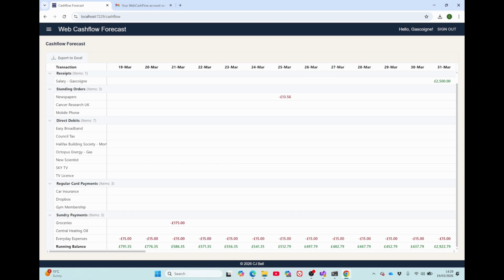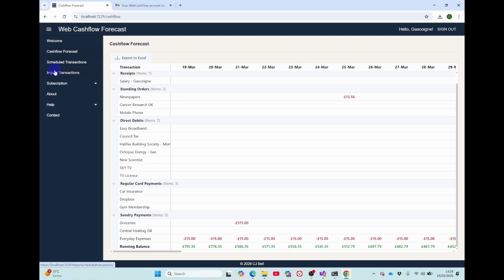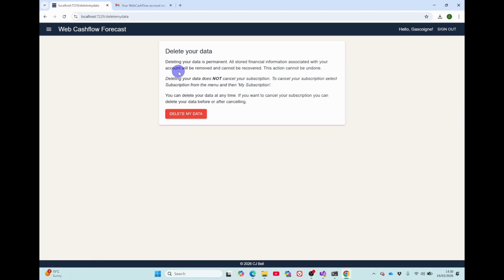Before I finish, there is just one last thing to show you. Down here, there is a button that says subscription. Now this really only takes effect when you have a subscription, but the important thing there is that if for any reason you decide not to continue with the trial, or you take out a subscription and then decide to cancel it, at any stage you can delete your data. Deleting your data, as it says here, is permanent. Old stored financial information associated with your account will be removed and cannot be recovered. This action cannot be undone.